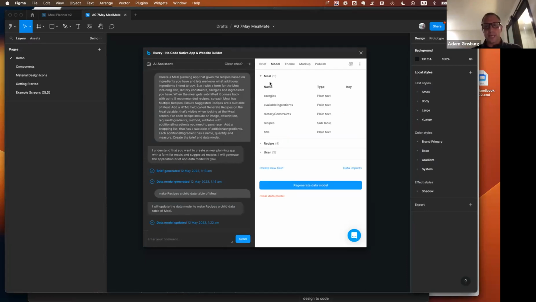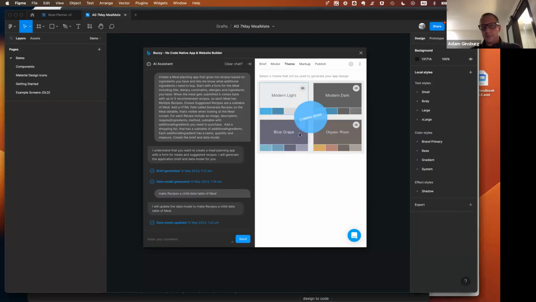So let's see what's happened over here. So we can see that now recipes is a subtable of a meal, and that's the relationship we want. So this is coming soon, but I mentioned to you before, I showed you those Figma files, so you can get away with just starting with one of those Figma files. It's kind of effectively the same thing.